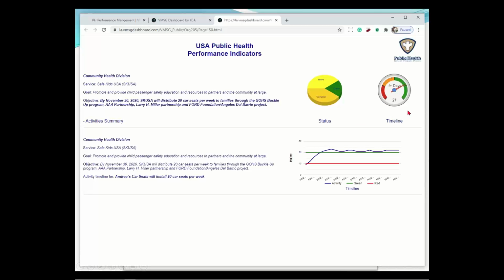I also have that timeline, just like on the dashboard. It says we're 27 days ahead of schedule on that objective. I can go down to the specific activities. This is that same chart we were looking at, at the micro view. And you can see the rollover shows me the number of activities, in this case, the number of car seats that we actually completed.